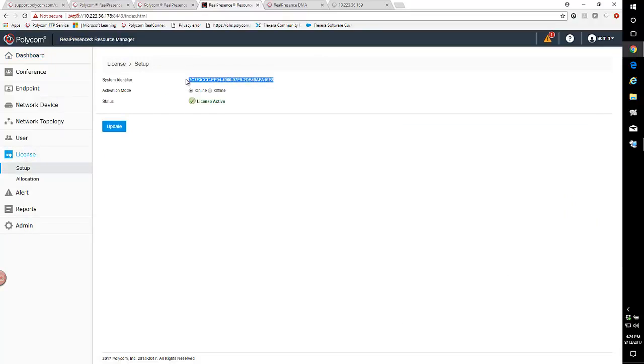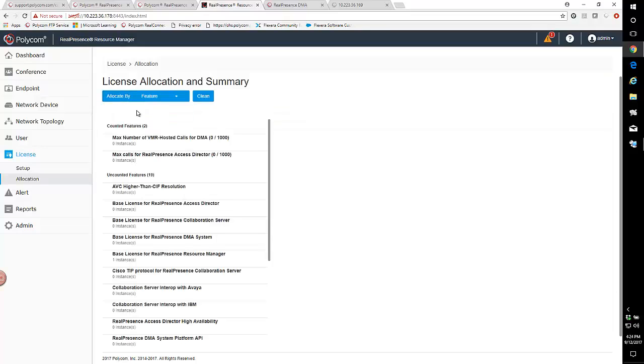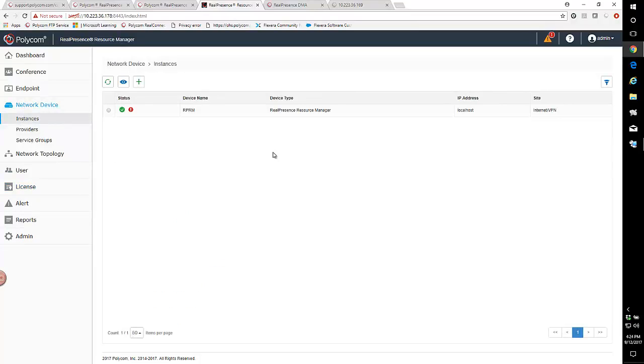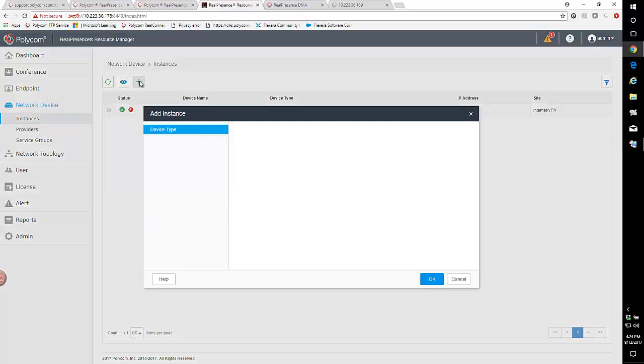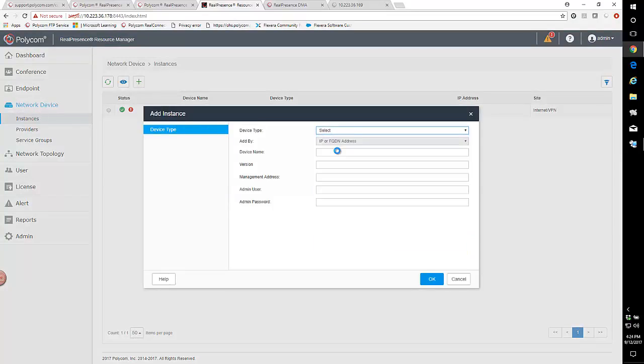And we've already pre-licensed this particular box. We've got some licenses here. See here for our features. We have thousands available for our DMAs. So let's go ahead and add them in and get these boxes licensed. So instances, we're going to add DMA by the IP address, and also have a provider, we'll do IP. So we'll call this one 168 DMA, version 9.0.